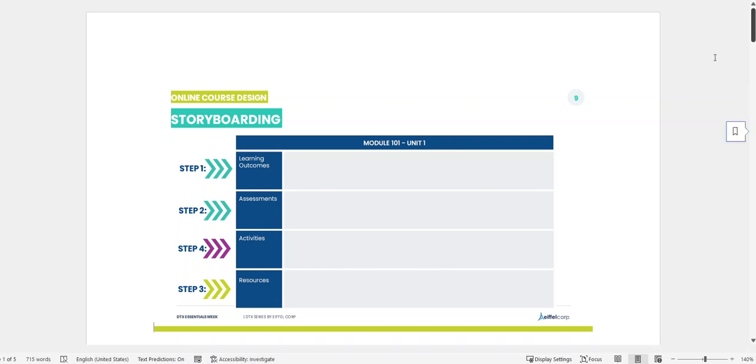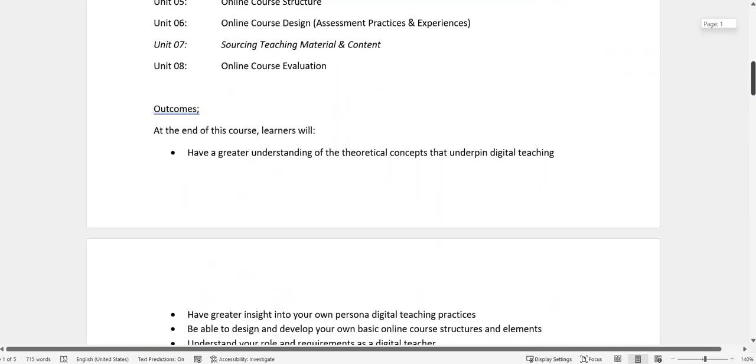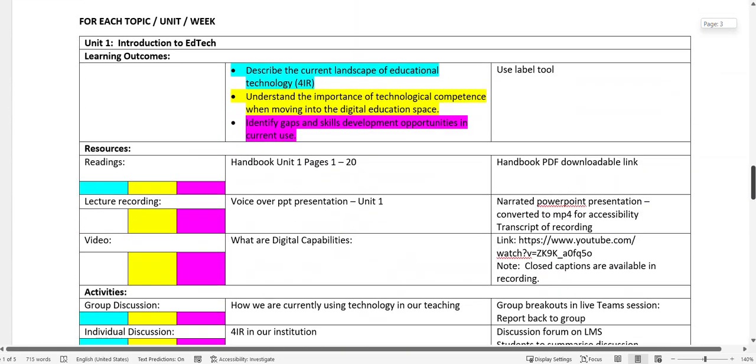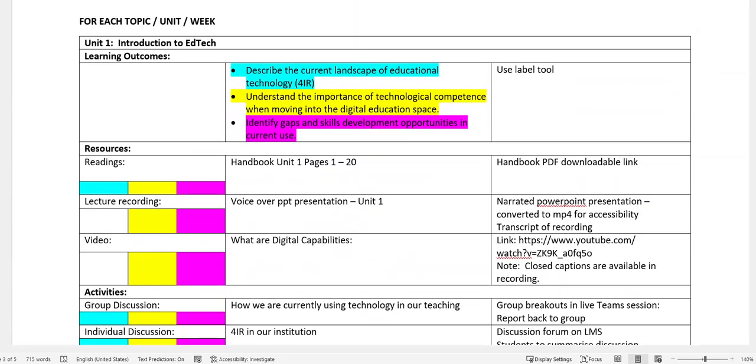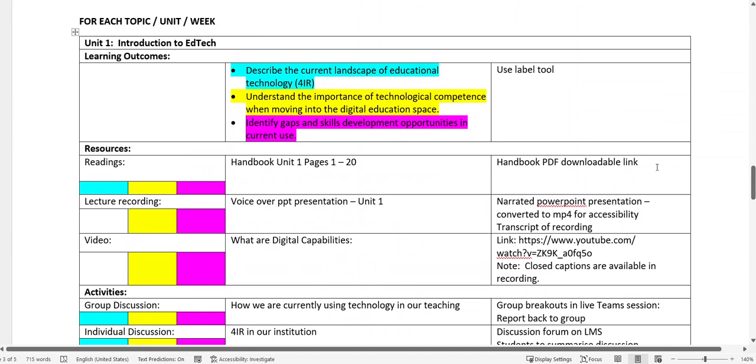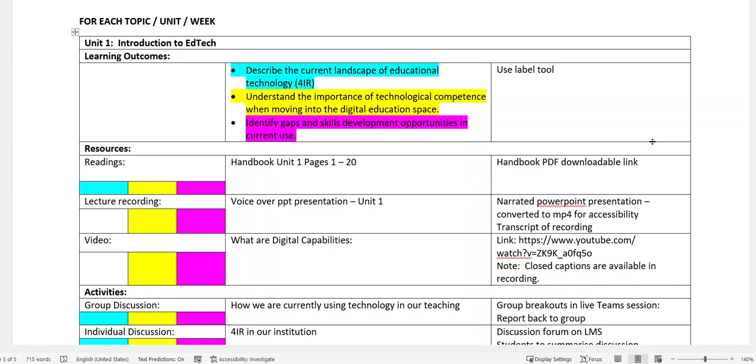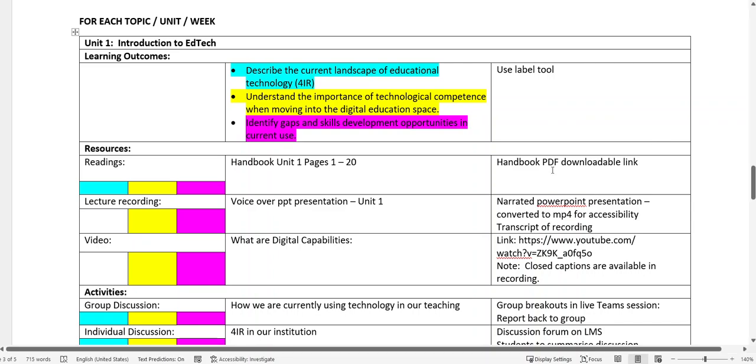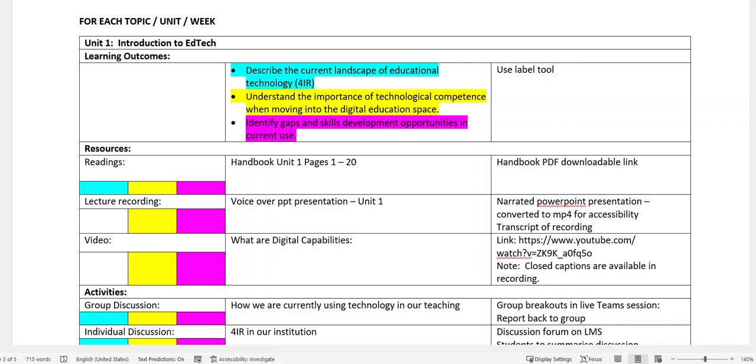Okay, so now that we've got our module map and we've had time to really have a look and create a module map for each topic, let's see how we implement this into the course site, into our course build. Remember, the most important thing really is to plan it. Once you've planned it, it's much easier to develop it and build it in your course site. So let's have a look.